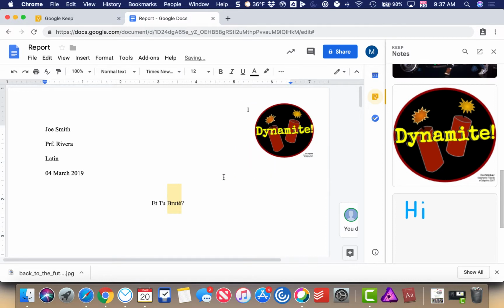And it's all stored in Keep. I can keep all my stickers in there. I can keep it in a label that is just stickers. And then when I need them quickly, I can go add them to the page. So a couple of great ways to integrate Google Keep with other Google apps.